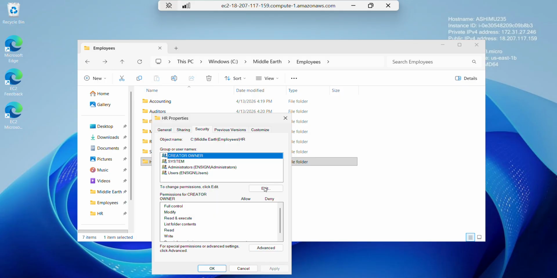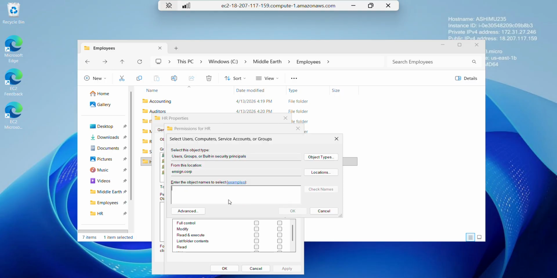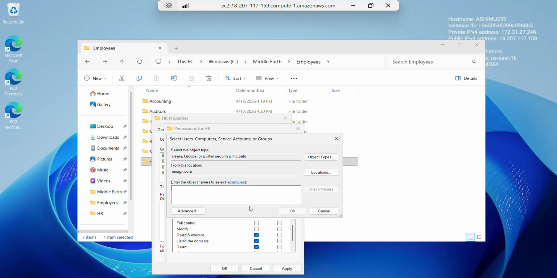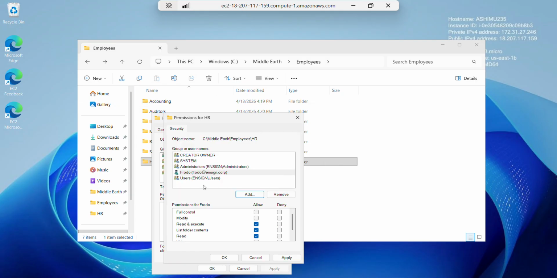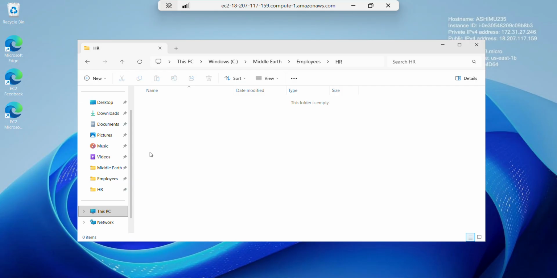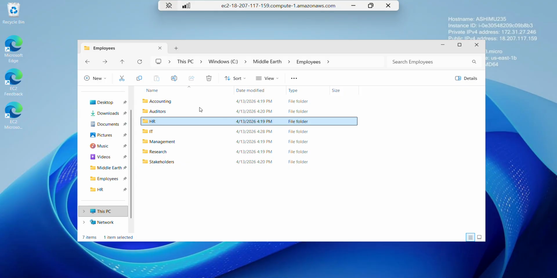Now we go to the previous Security, Edit, Add, Frodo. Add. After selecting Frodo, we are going to give him full control. We apply, then okay. Now okay. Let us check inside and we see. So we are done with HR.